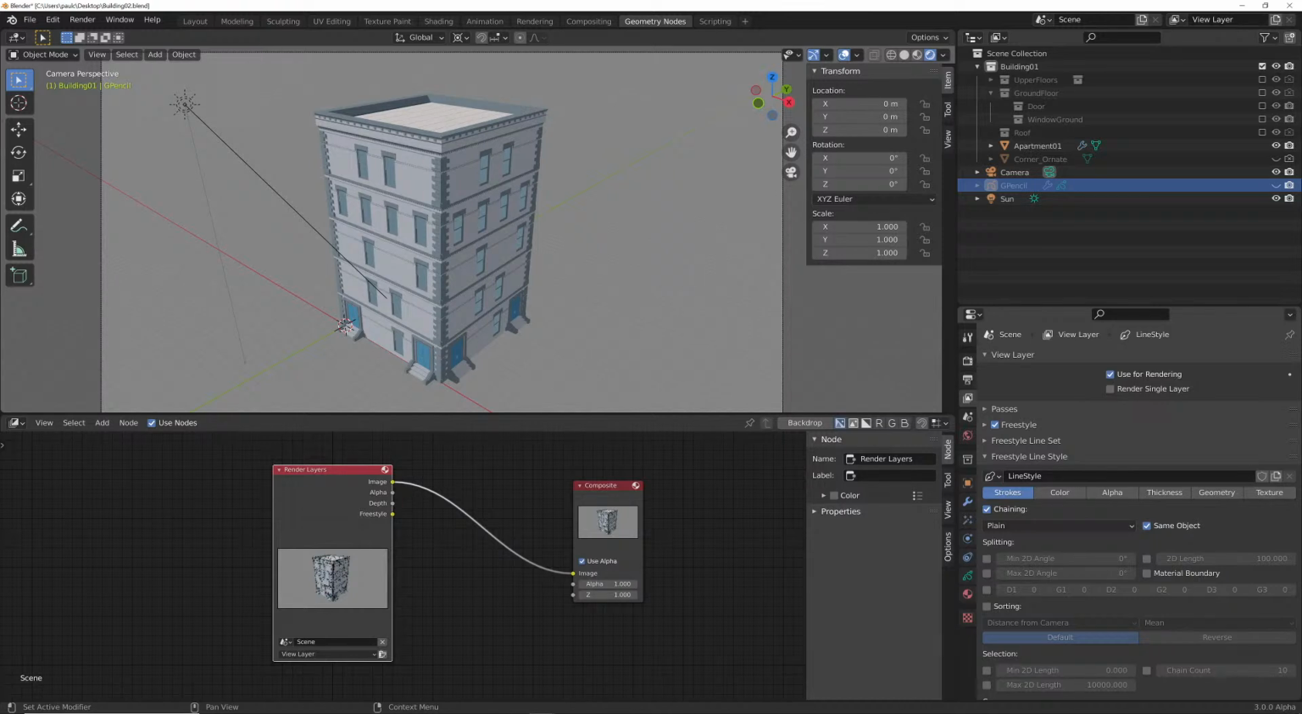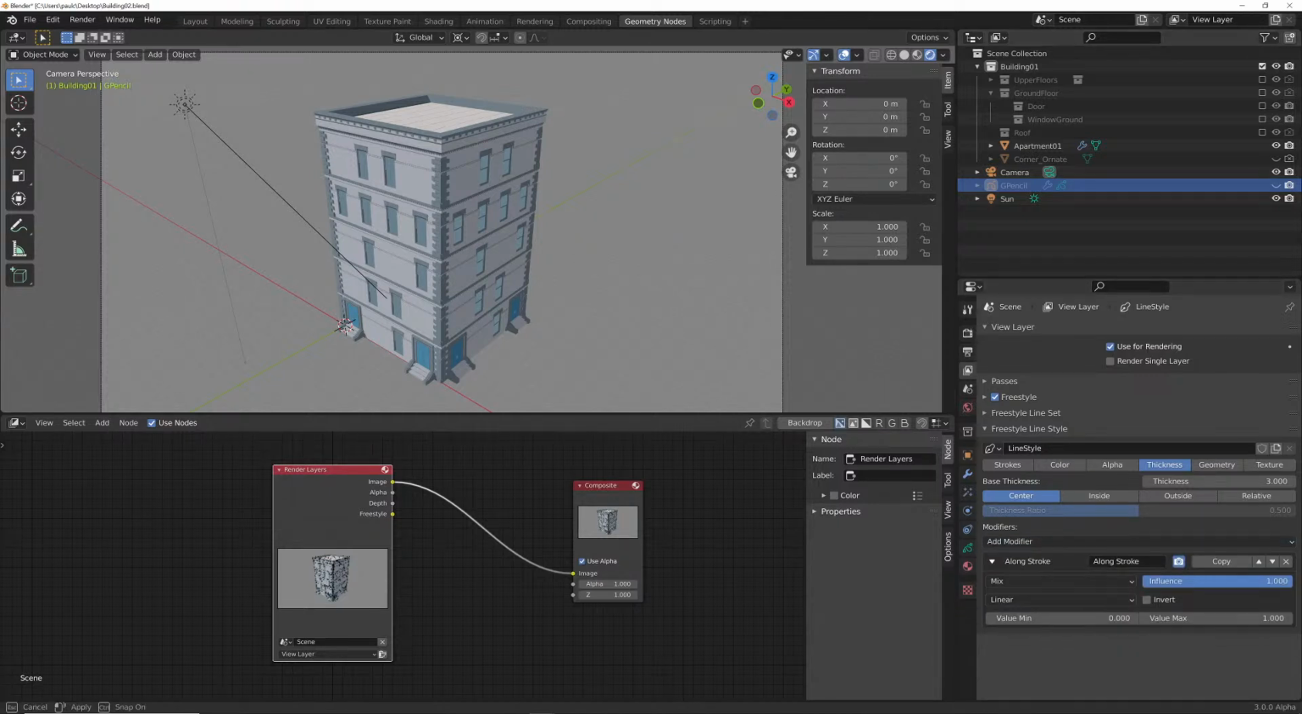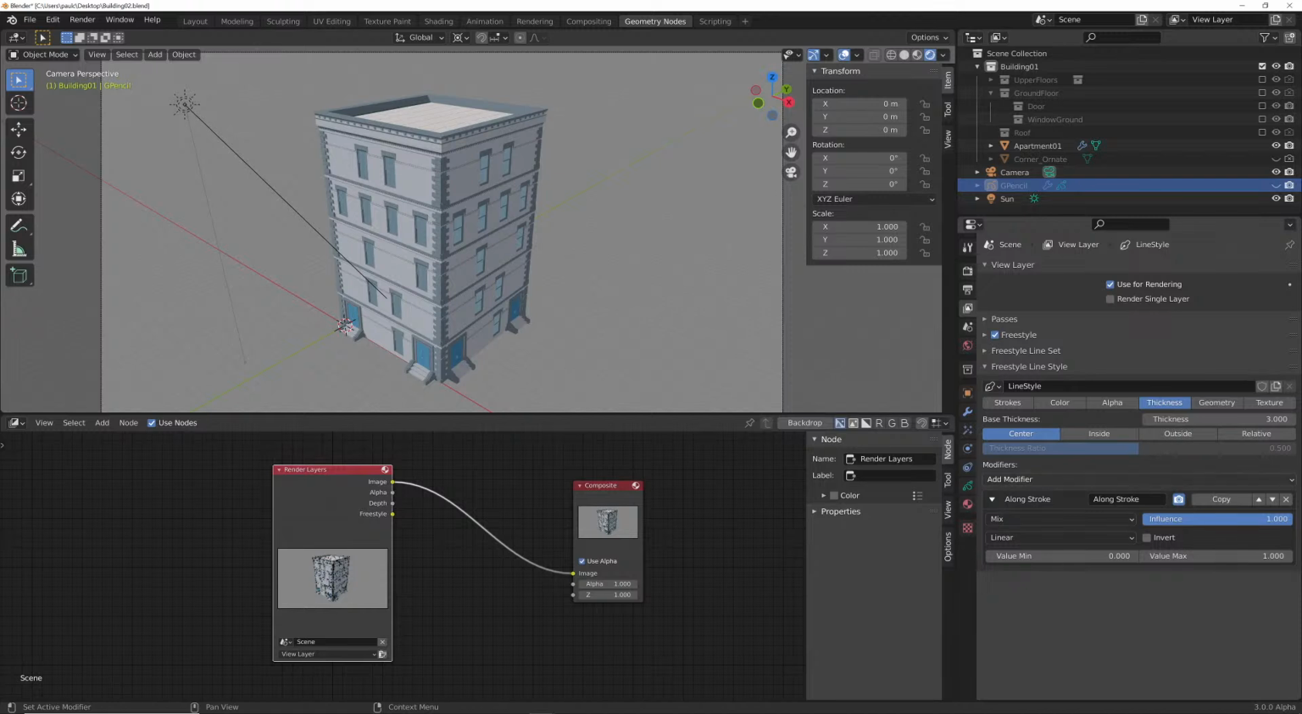Okay, so Gerard, talking to you, I guess, and anyone else who wants to know some freestyle stuff. Here are my settings for getting some really nice freestyle lines. It's very, very simple. I'm going to go over to thickness here. I'm going to add a modifier, a long stroke. I'm going to set that to multiply. I'm going to set it from linear to curve, and I'm going to make this curve taper. So it's 0 at one end.